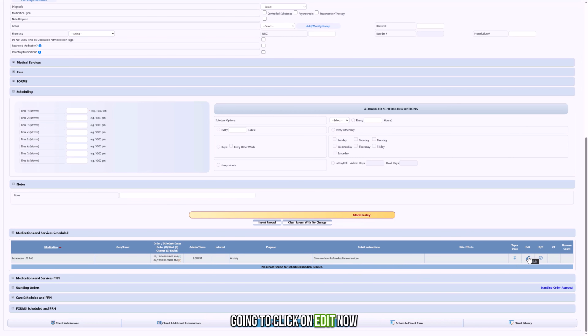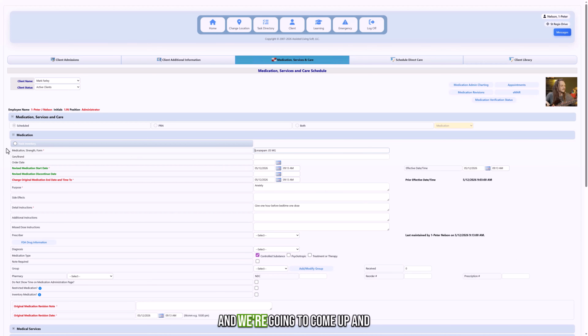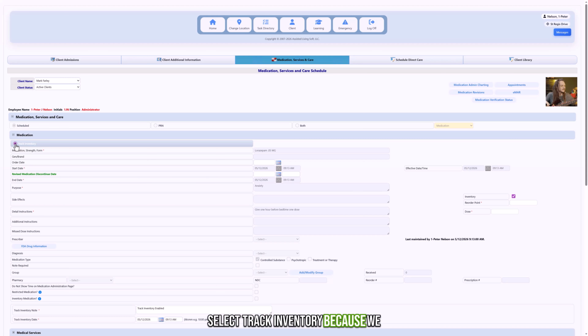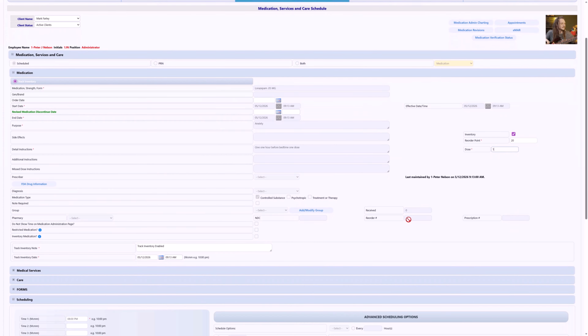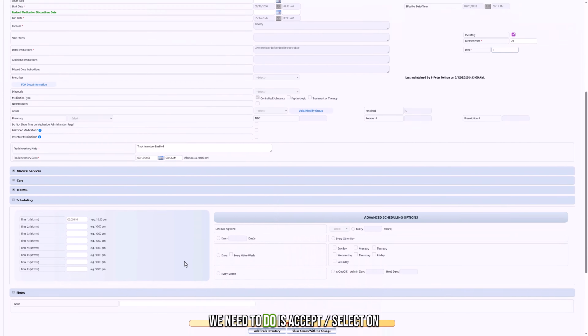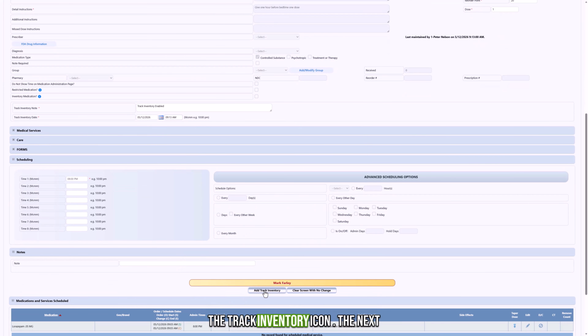We're going to click on Edit now, and we're going to come up and select Track Inventory because we want to add counts to this medication. That has opened up the inventory reorder point that we're going to set at 20. And we're going to set the dose at 1. Our inventory note has already been added in here by the system. All we need to do is accept our selection on the Track Inventory icon.